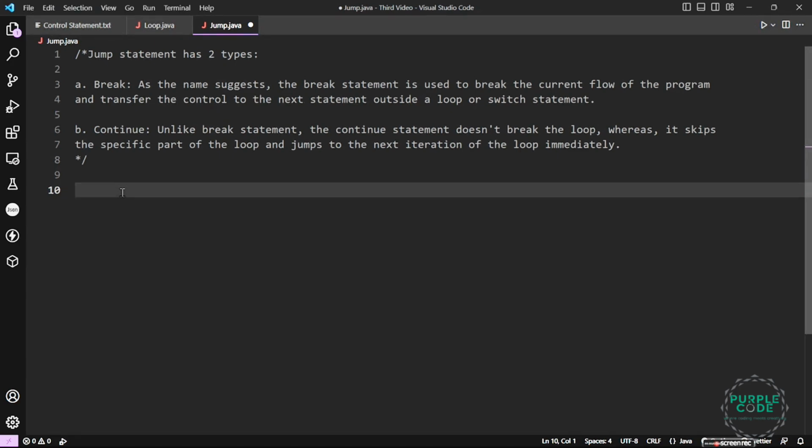B. Continue. Unlike the break statement, the continue statement doesn't break the loop, whereas it skips the specific part of the loop and jumps to the next iteration of the loop immediately.